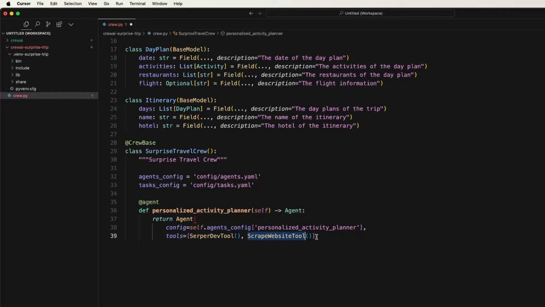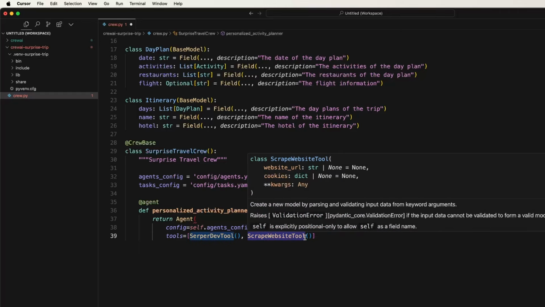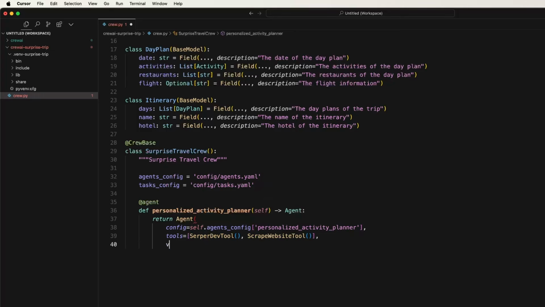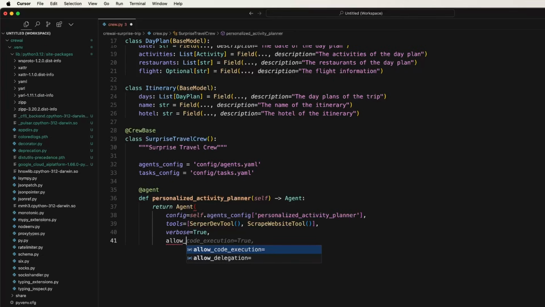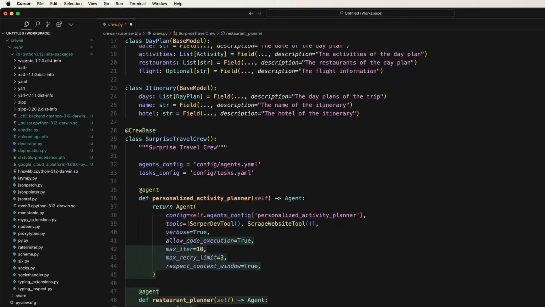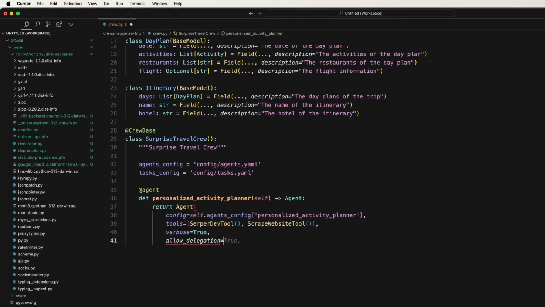And then this is going to actually scrape the websites once we figure out what information we need to get. We're going to say for now, at least, verbose is true. And then finally, allow delegation is equal to false. Okay, and then we are done. So this is the first agent that we're going to be creating. This is going to be the personalized activity planner that's going to use tools to go out and figure out what activities we can do, based on the dates for our trip that we end up giving it.